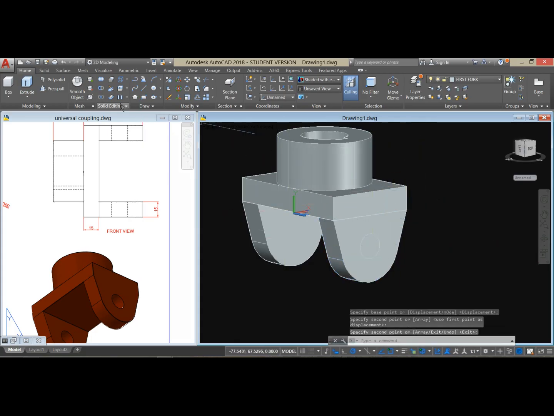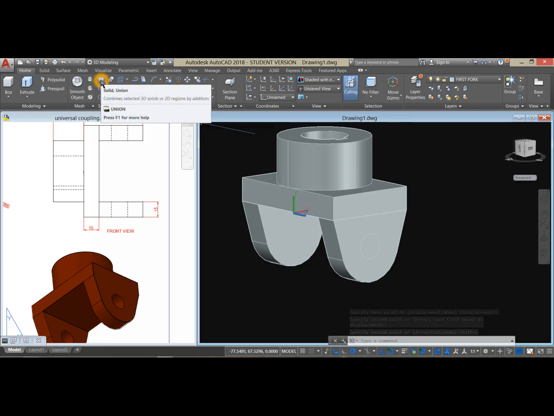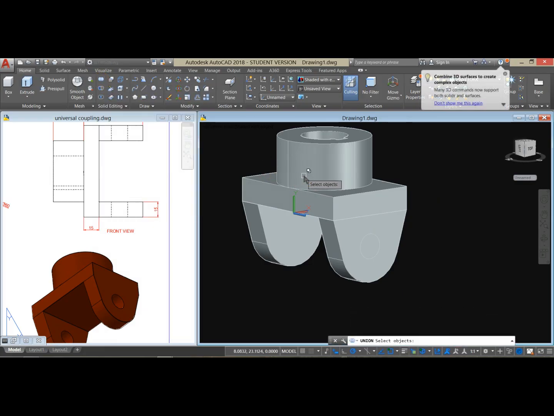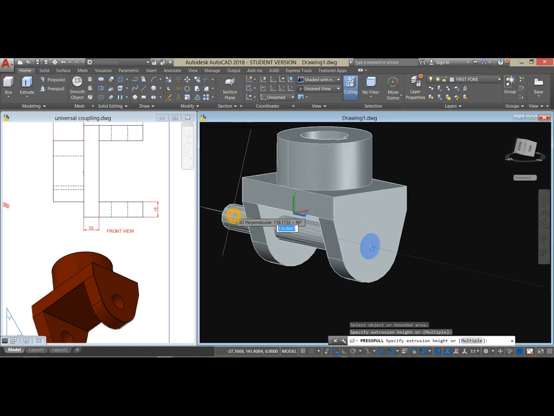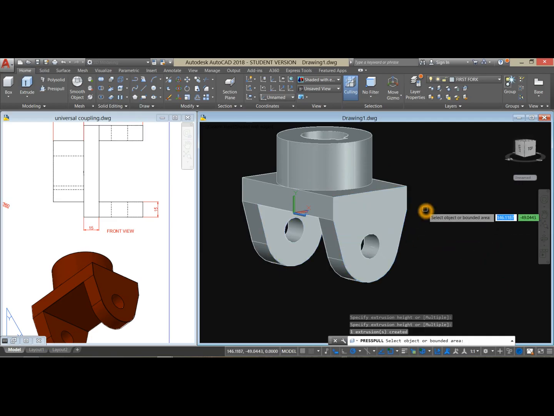Combine all the solid objects by selecting the solid union command from the ribbon, select this one, select this one. Go back to the ribbon and select the press pull command and hover over this object, and once it turns blue, left click, bring your cursor to this direction and left click again. Now we created two holes. Now our first fork is done. Let's proceed to the next component.